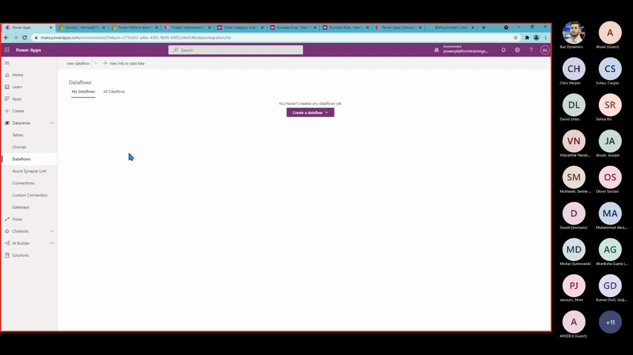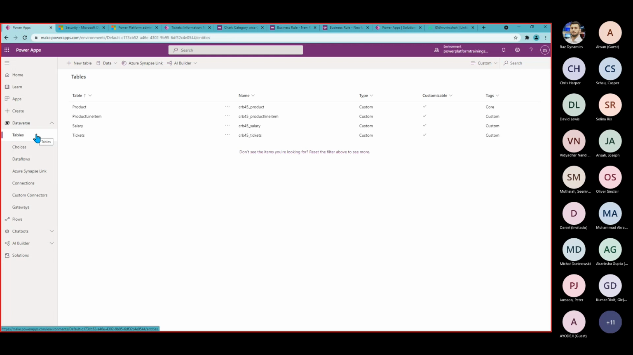Data flow is also a huge concept, and definitely in this summit some of the speakers will cover and talk about those things as well. But this is the basic idea of what data flow offers to you. I think I have covered lots of things about Dataverse here, and now let me move towards the last couple of tabs.